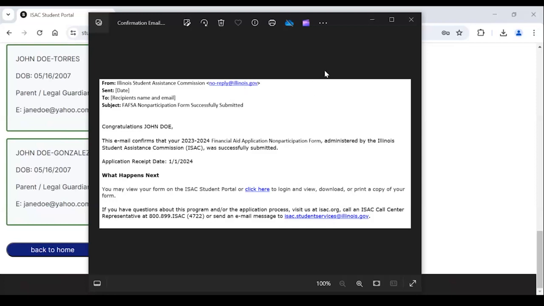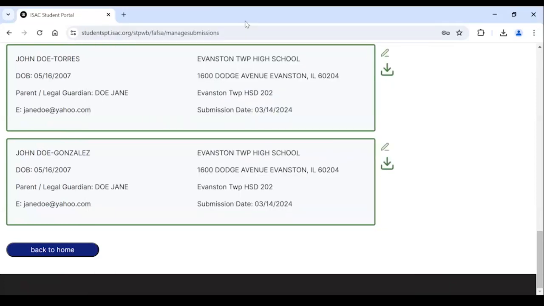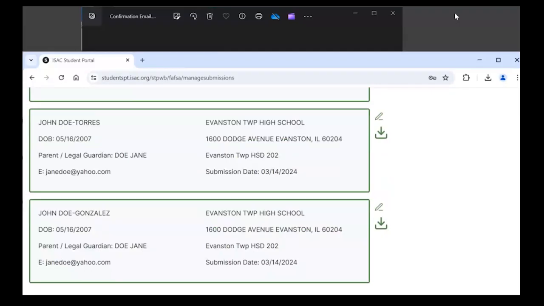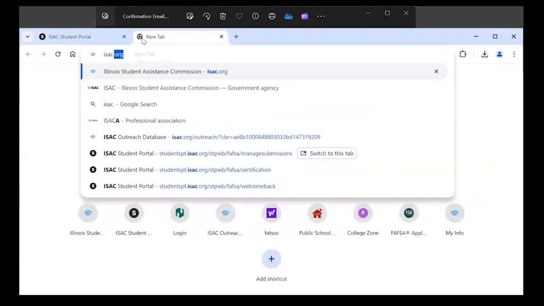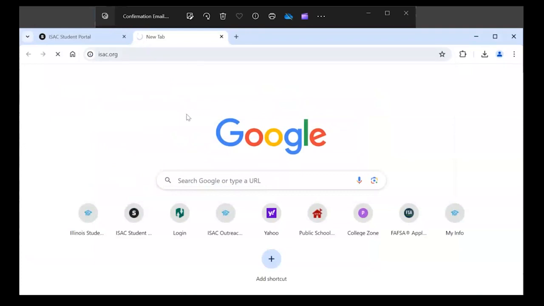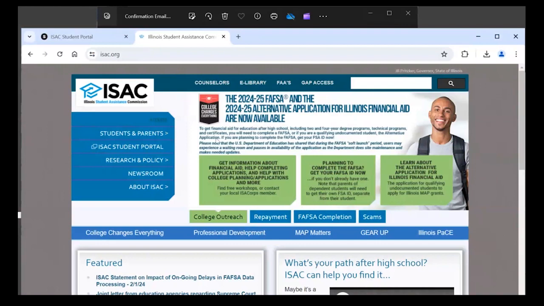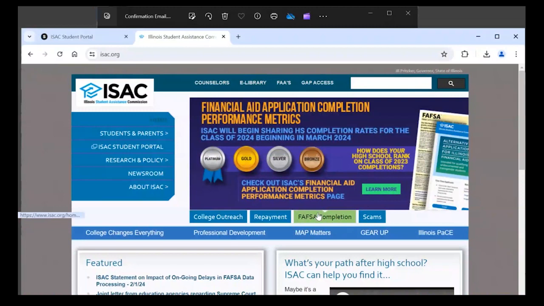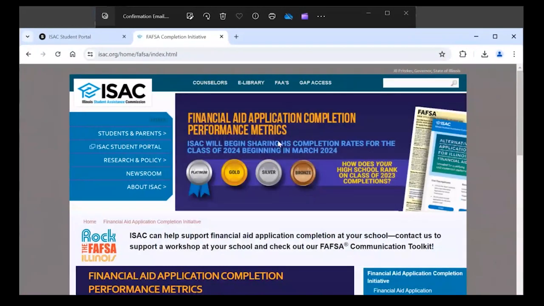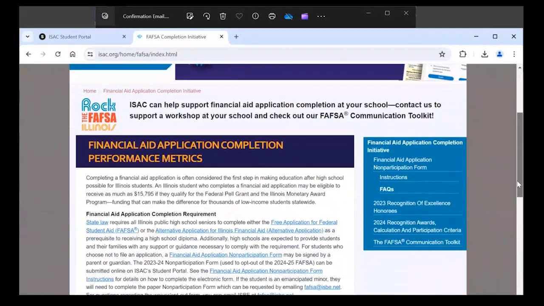Yes. I also want to note that there is a step-by-step form. Let me show you all. Okay. So I'm going to go to isac.org. I am going to go to the step-by-step instructions on how to complete the electronic non-participation form that you can find at isac.org. So you go to FAFSA completion. You can click on the image or the tab.